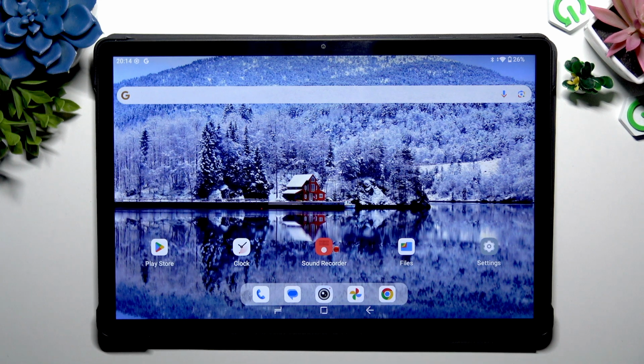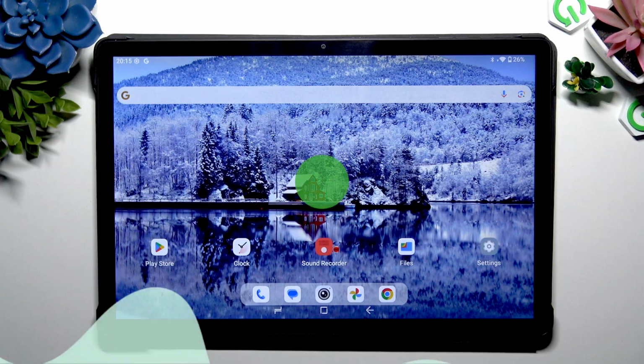In front of me is DOOGEE Tab E3 Pro, and today I would like to show you how you can turn on and use keyboard Clipboard.